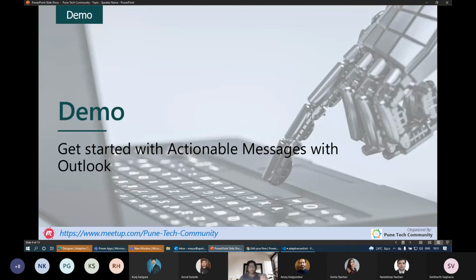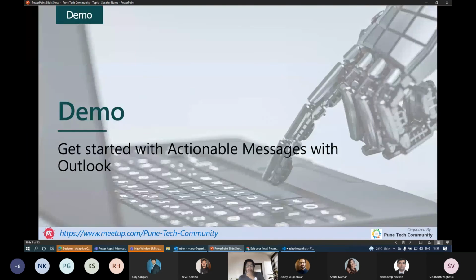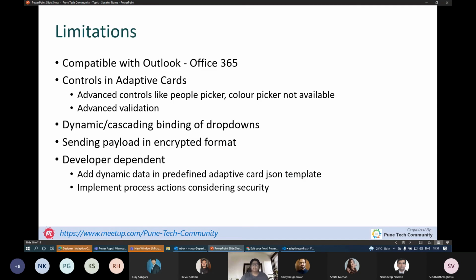So now you understand how it works, what the prerequisites are, and how we have implemented this adaptive card. Having said that, it is very easy to use, simple, cost effective, and all that.